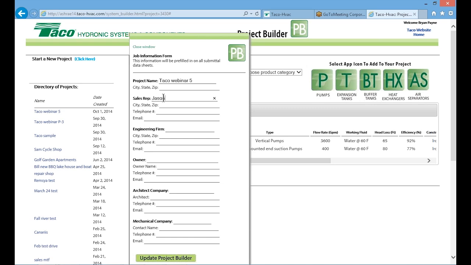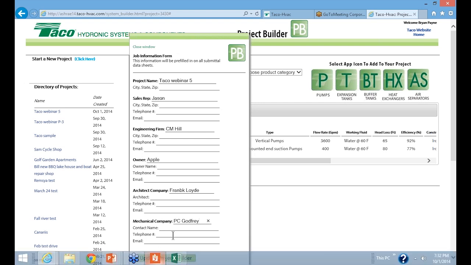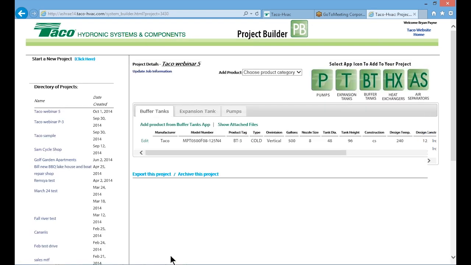Jason. So I'm going to say Jason's the sales guy, and I'm going to put engineering firm CM Hill. I'm going to say the owner is Apple, and I'm going to say the architect is Frank Lloyd. And the mechanical is PC. Got it. Let's just update. So now let's go back.